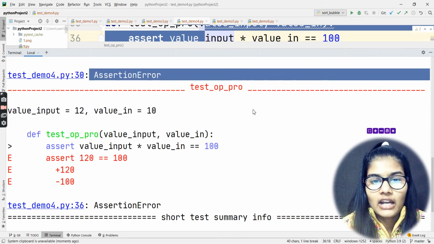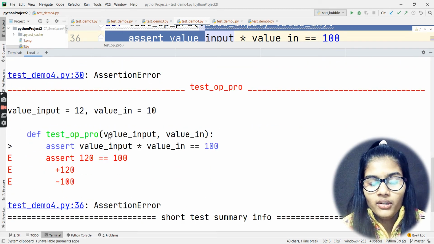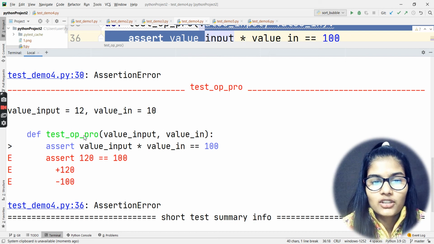Moving down here, I have test_op_pro. Here again I have value_input equal to 12, and value_in equal to 10. Here in test_op_pro we have the same values, and it was a multiplication. So 120 is not equal to 100. That's the reason we again got a failure here, and that's again an assertion error for me.